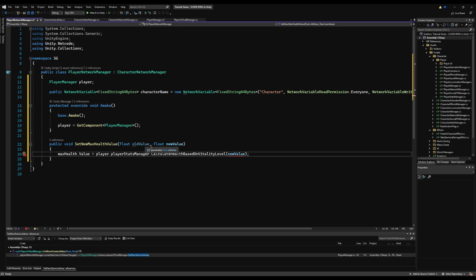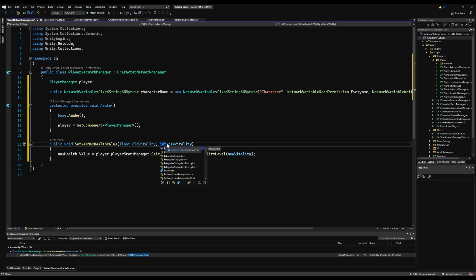I'm going to change these variable names to something less ambiguous. Going to change that from old value to old vitality and new value to new vitality, and of course we're passing our new vitality. Now, with that being done, we can change these floats to ints because this is an attribute. That's my bad, not a resource, so it should be an int.